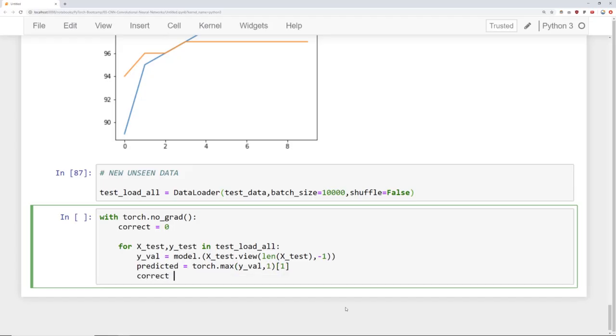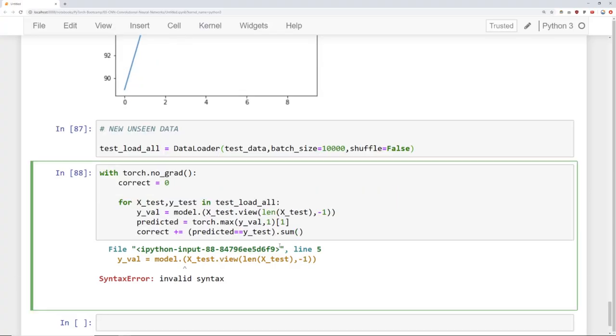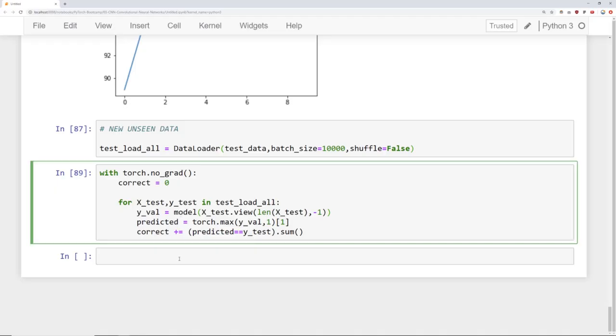We can keep track of how many we got correct by comparing our predicted to the y_test values and then taking the sum of that. So if we run this, whoops, let's make sure we have that correct as far as balance. So this would be model. There we go. Okay, so that ran all 10,000 images, had a little typo there with that period.